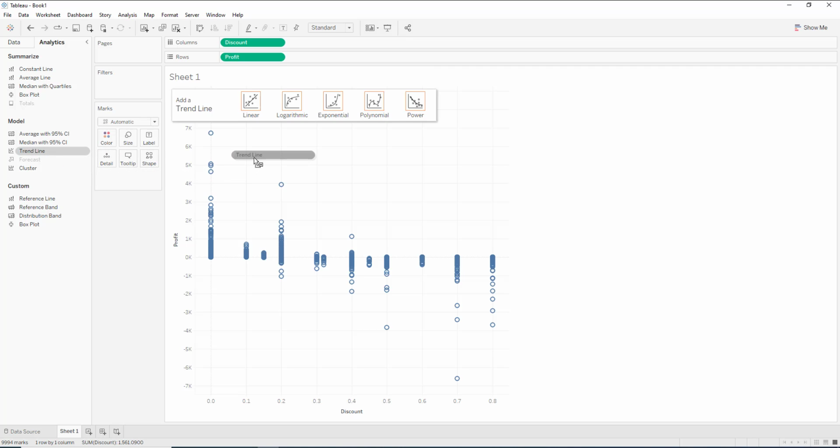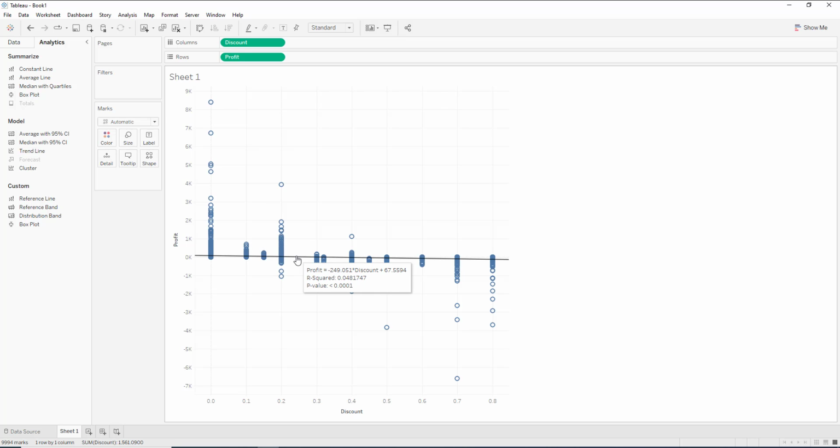And as you see, more options appear for you, whether you are looking for a linear relationship, log relationship, exponential, polynomial, or power. What kind of trend line do you want? So let's go ahead and do a linear relationship. And once you have your relationship, you will see that a regression equation comes out saying profit equals minus 249.051 times discount plus some value. What you should note here is the R squared value.